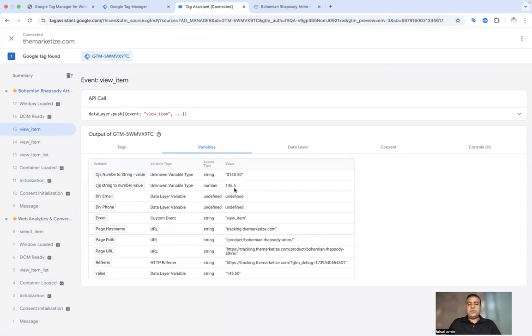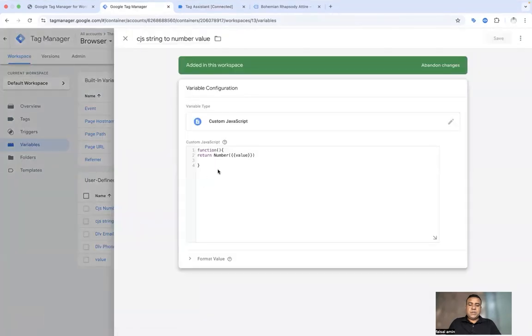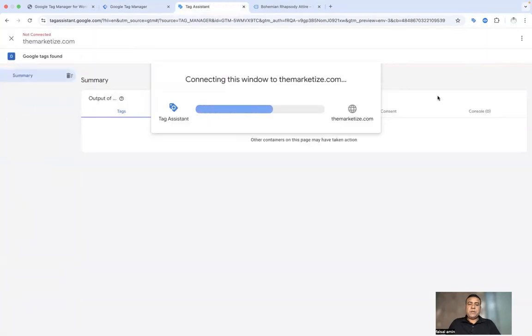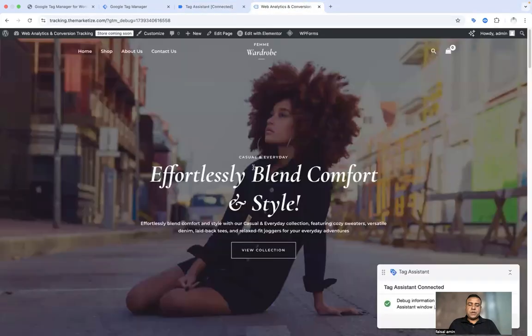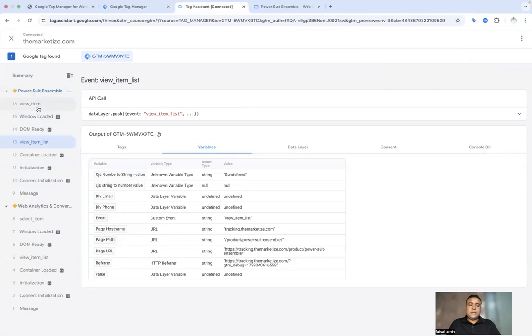So finally we go to the third method of changing the value type from string to number. Again back to our Google Tag Manager, open our variable. That was our second method. Our third method is just to put the plus sign and save. Again go to preview to check whether our third method is working. Continue. That is our website. Open any product page and back to our Tag Assistant, go to view item. Here you can see that our third method is also working, converting string to number.